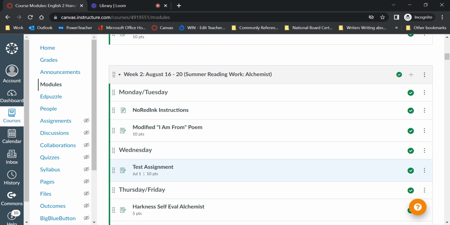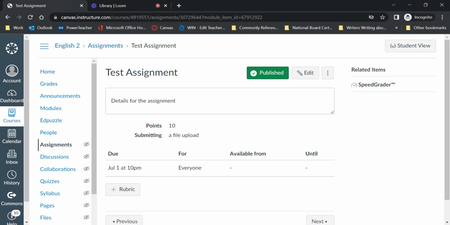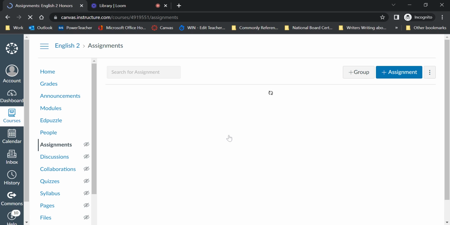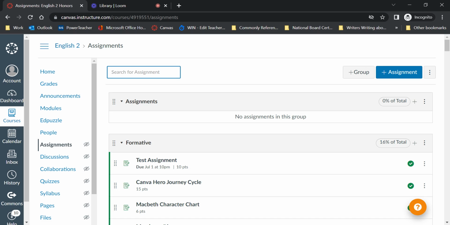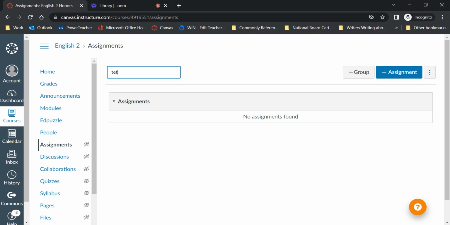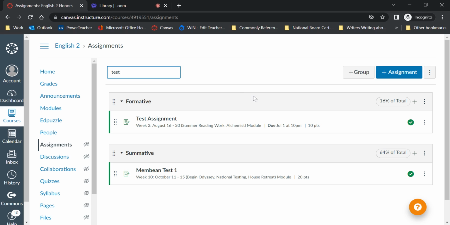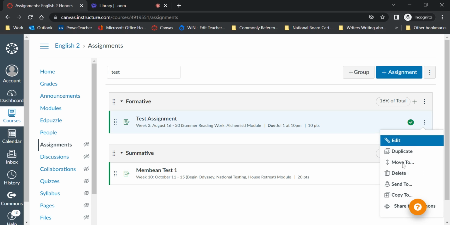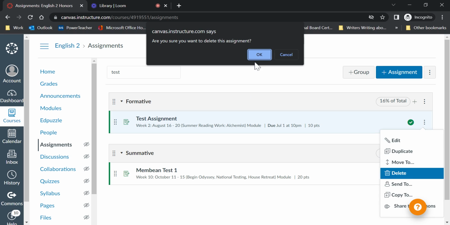All right. Now, if you need to make any changes, you can always click into the assignment and change it. And you can make edits here. If you wanted to delete the assignment, it would seem like you could do that here, but you cannot. You have to go into the assignments tab, and you have to find the assignment to delete it. Now, there is this nifty search feature at the top, so I can put in test assignment, and I can go ahead and delete this assignment. I'm sure.